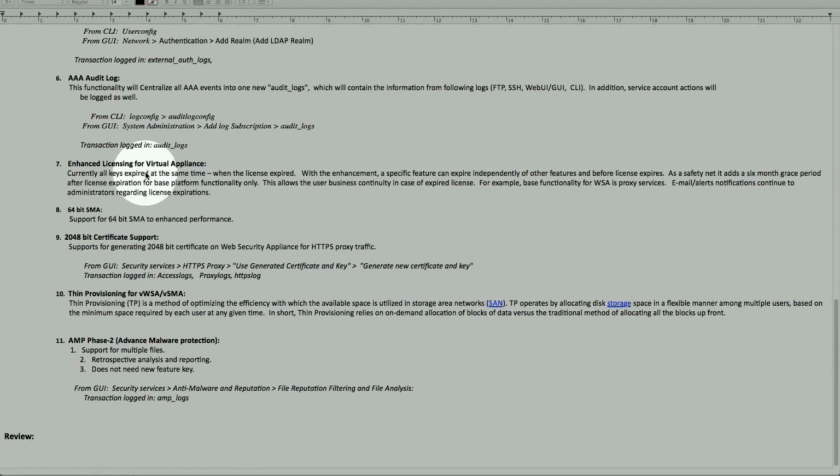Enhanced licensing for virtual appliances. So the way the licensing currently works, what happens is if the file expires on the virtual box, so if, let's take a look at it.